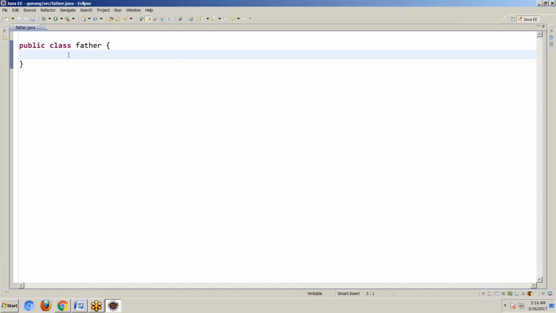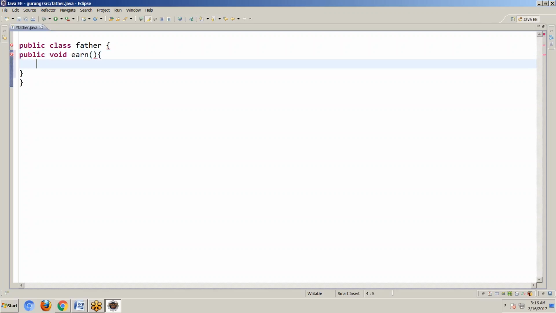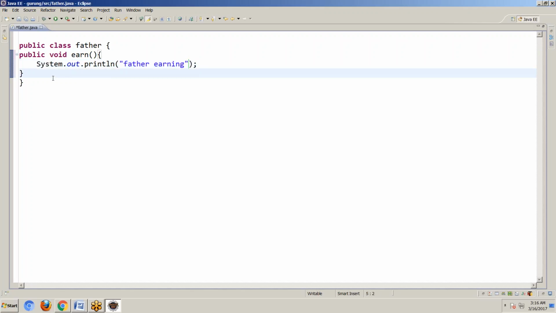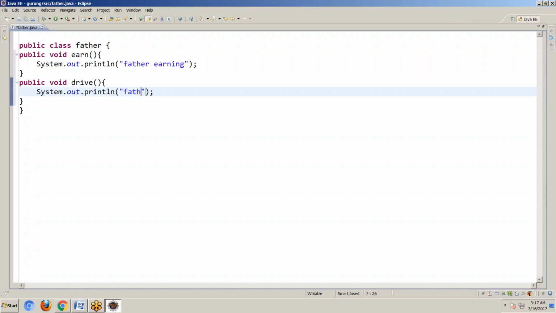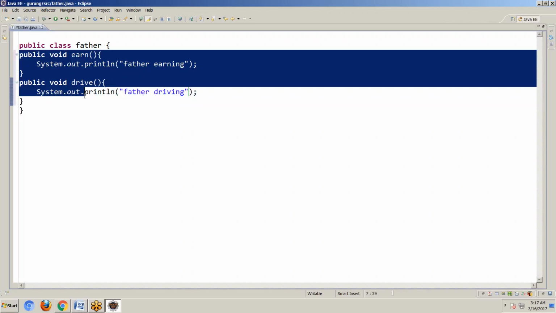So here I'm writing functions. public void earn, SYSO control space, father earning. So that's the reason I'm writing father earning. I'm writing another function, drive: public void drive, SYSO control space, father driving. So I wrote two functions.